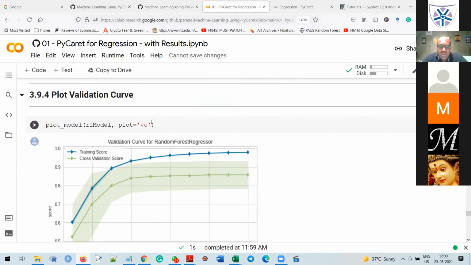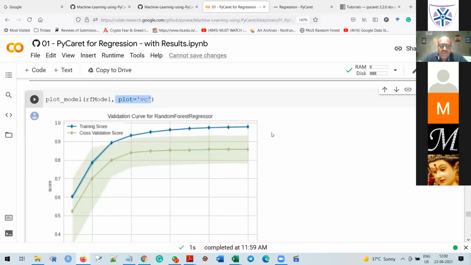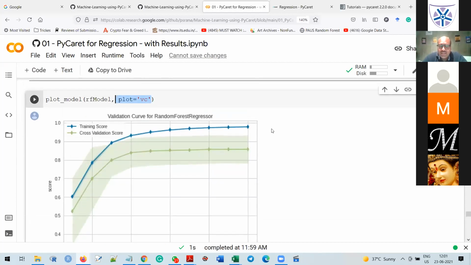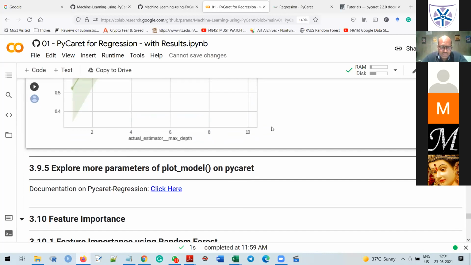Okay, thank you. Now, let's suppose we want to plot a validation curve. So we need to pass plot equal to VC. So this is your validation curve. So class, these are all the parameters that are important when you are dealing with machine learning. A reviewer or external person wants to know how exactly your model is performing, how exactly your model is learning, and what is the effect of cross validation when the number of iterations increases and when the amount of training data increases. So you can use all these charts in your presentation.